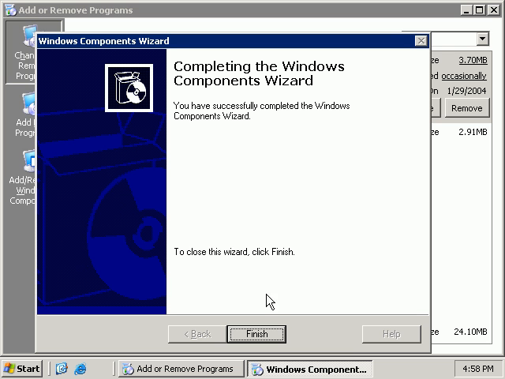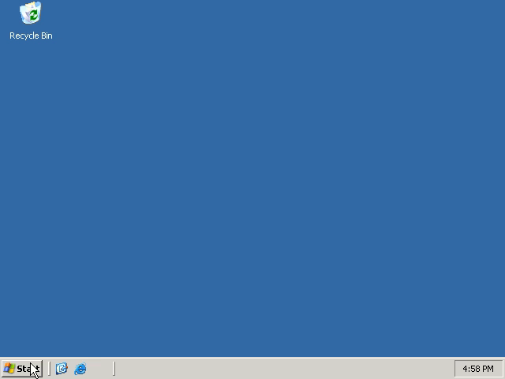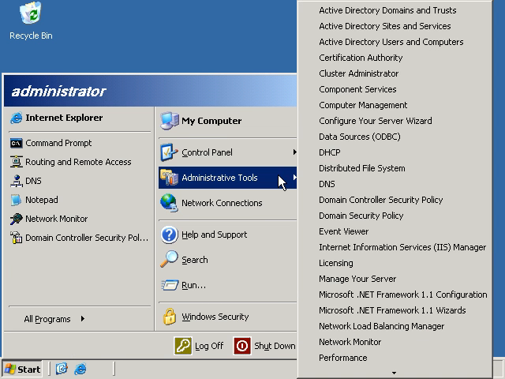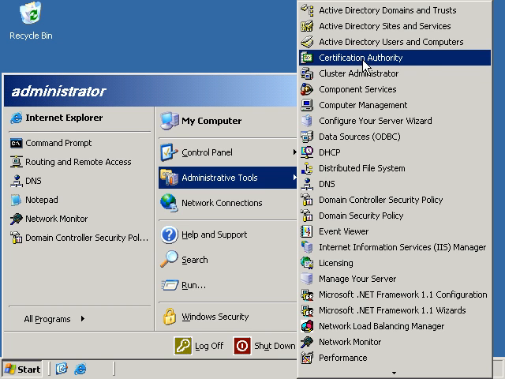And the wizard has finished, and our CA is now installed. To manage your certification authority, you can go to Administrative Tools. In the list, you should have Certification Authority.